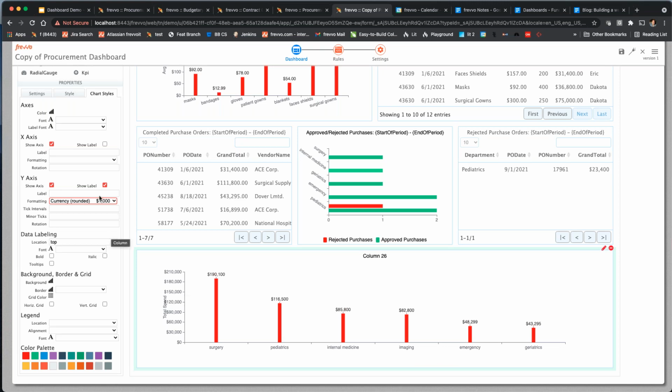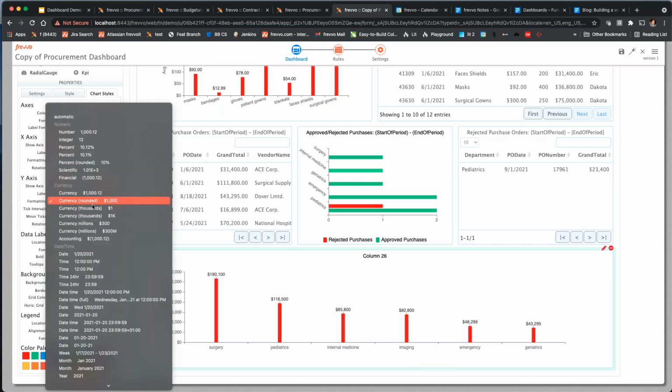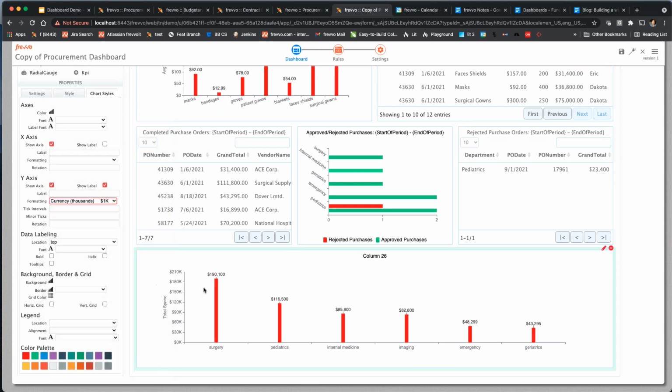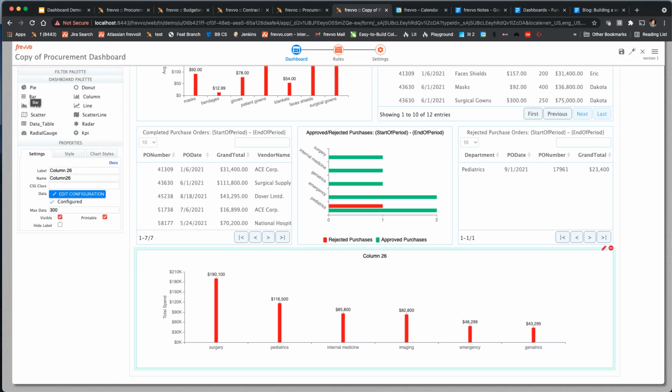And that's overriding the total spend. So let's do currency thousands. Okay, that fits a little better. Yeah, so I can obviously adjust this label to whatever I want it to be. I hope that answers the question. We can do a lot more, but in the interest of time, we want to limit what we do here. Sorry.